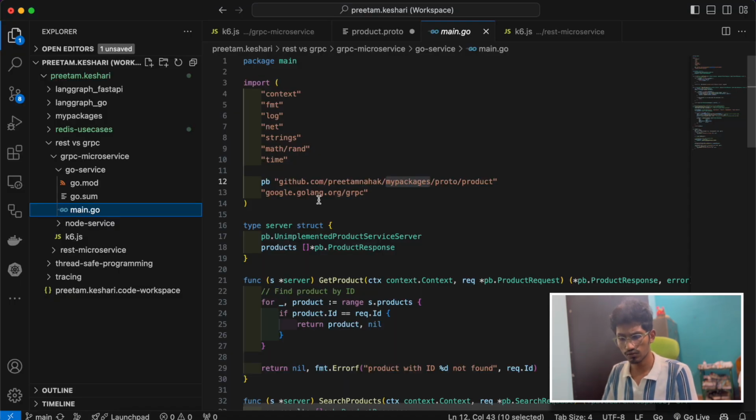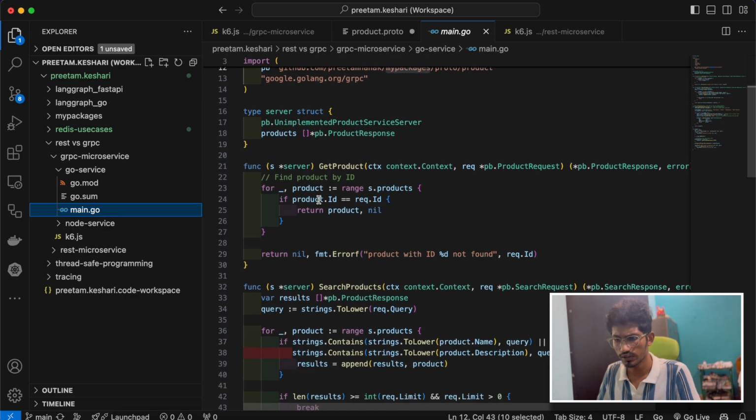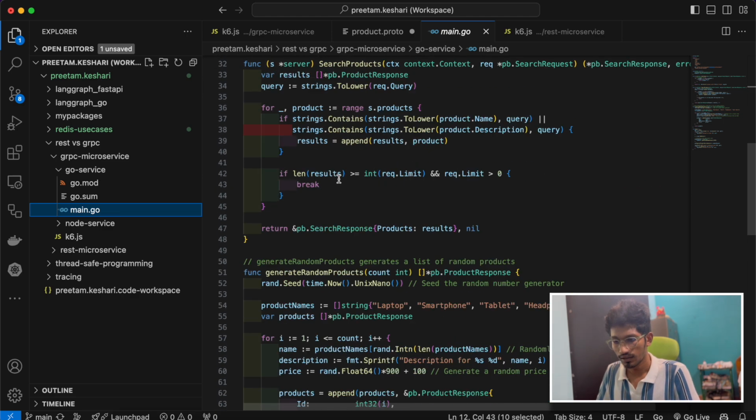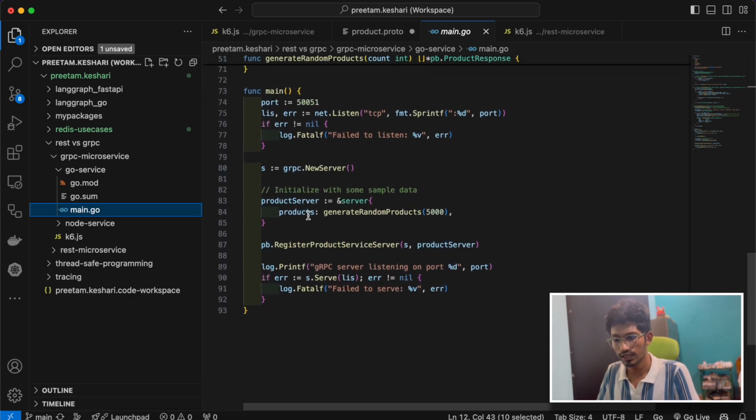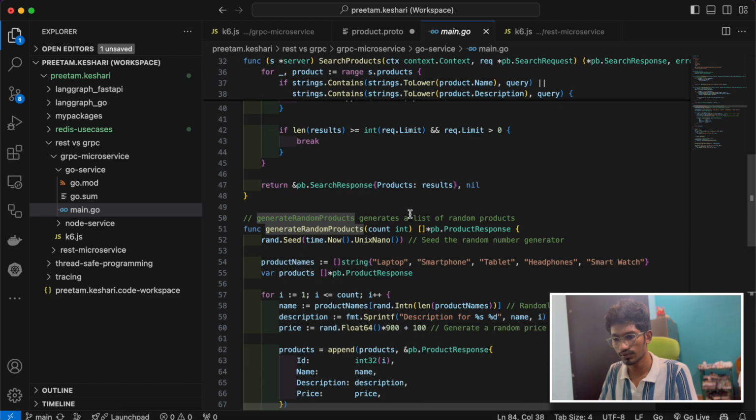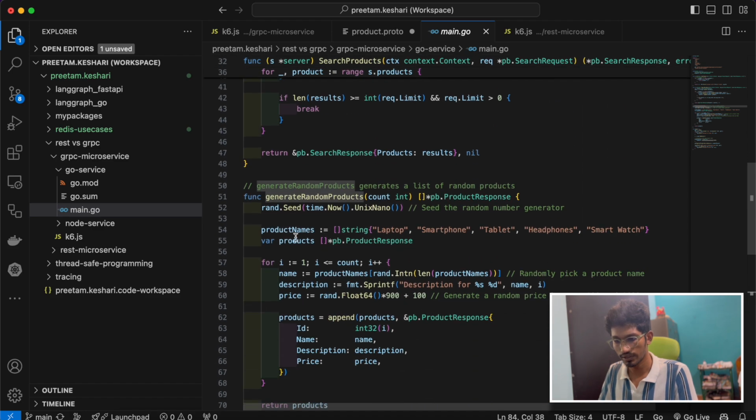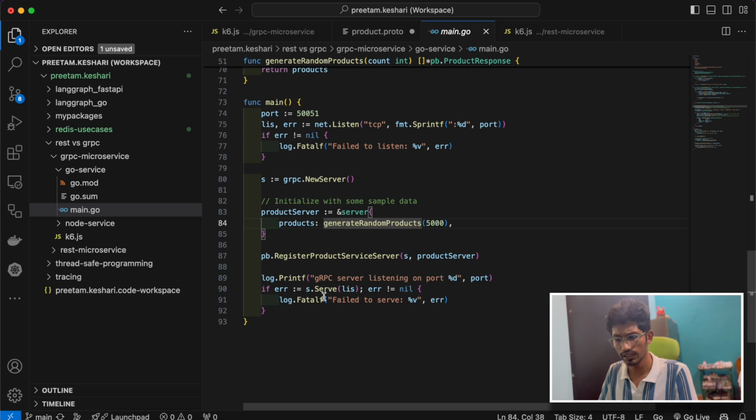Now if I just walk you through this code, you'll see that first we go to the main function. I have generated 5000 random products, just like we did there. I have the same random generator function defined above, and this is what is generating the random 5000 products for me.